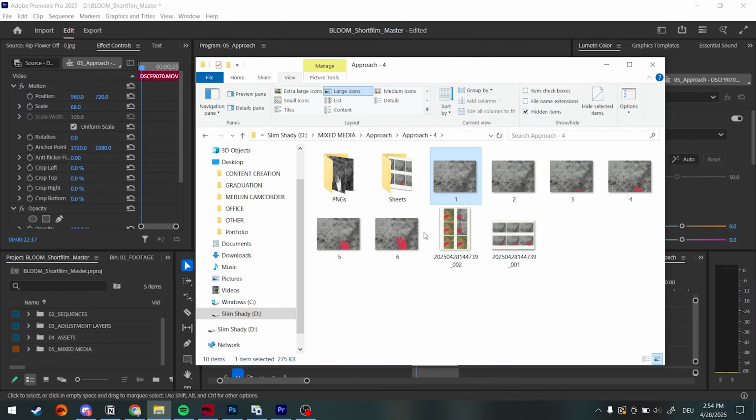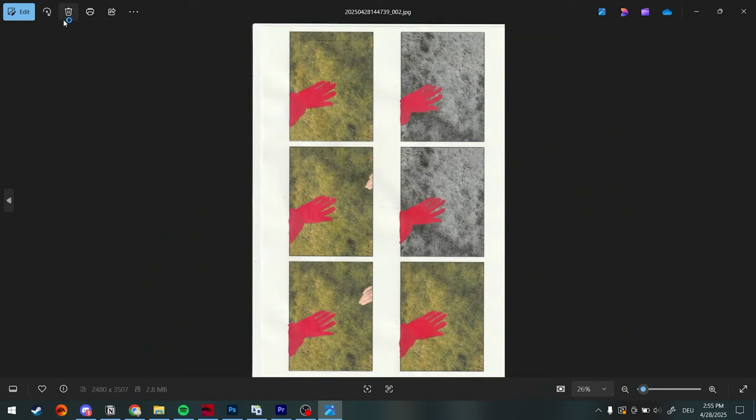And now that I have all of my 6 singular frames, I don't need the sheet anymore, but just for archiving purposes, I can put it into this Sheets folder to have it a bit more organized.